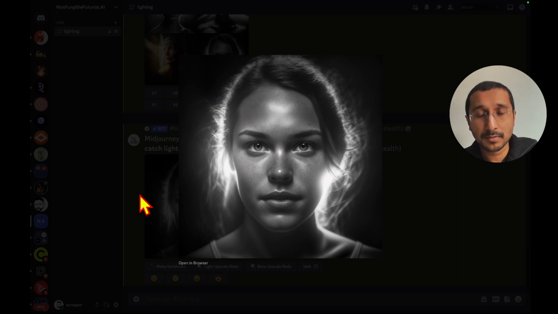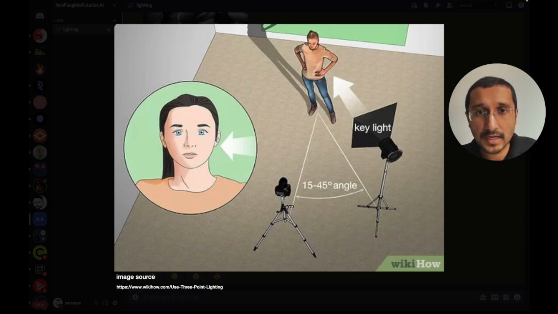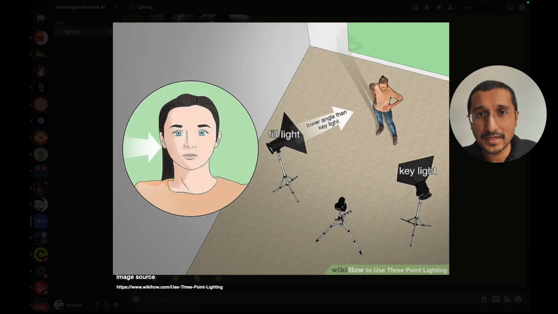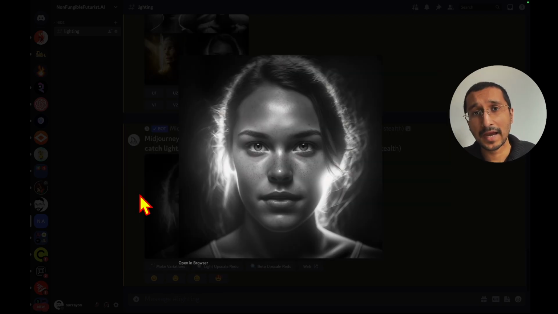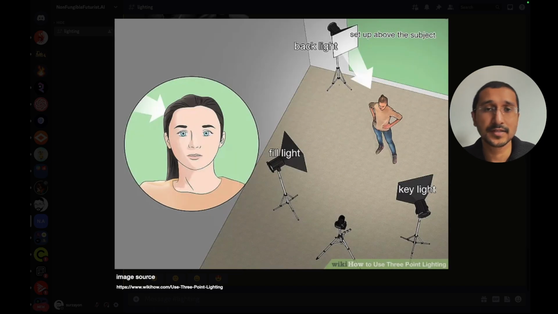Because the key light is the brightest light when we are talking about a light source for a portrait. It usually stands at 45 degrees, and the fill light, as the name suggests, is a fill. Either it's a reflected light or it's a light that is lighter or softer than the key light. And the backlight, as the name suggests, is a light that comes from the back.